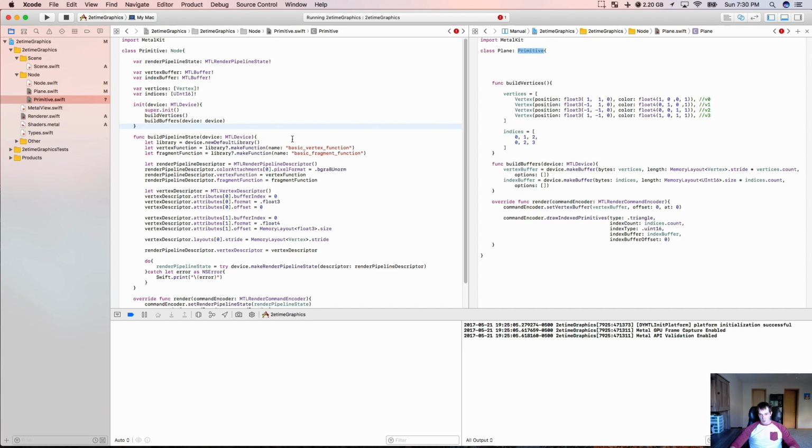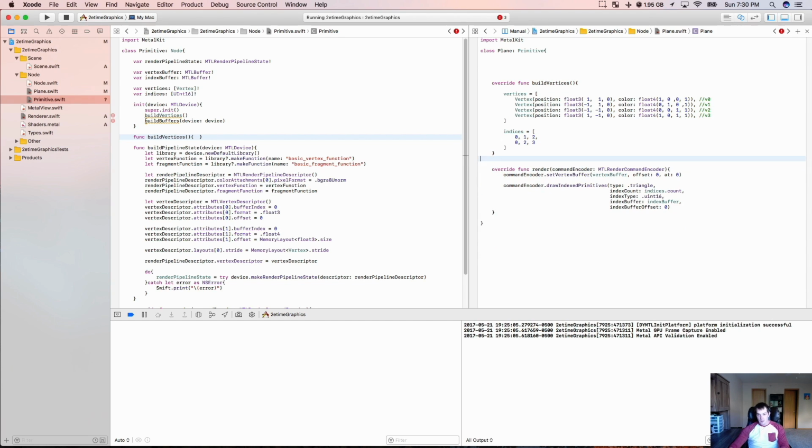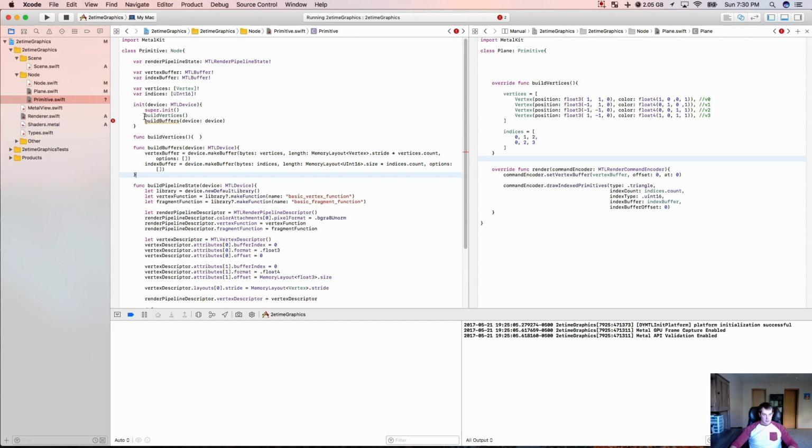So build vertices. Well, we need build vertices. So this will be a func build vertices. Don't do anything there. Probably make this a prototype. This would be override. Build vertices, so that'll just do that. Then, so that looks good. Now build buffers. This will be the exact same for every primitive. Takes in the device. Beautiful.